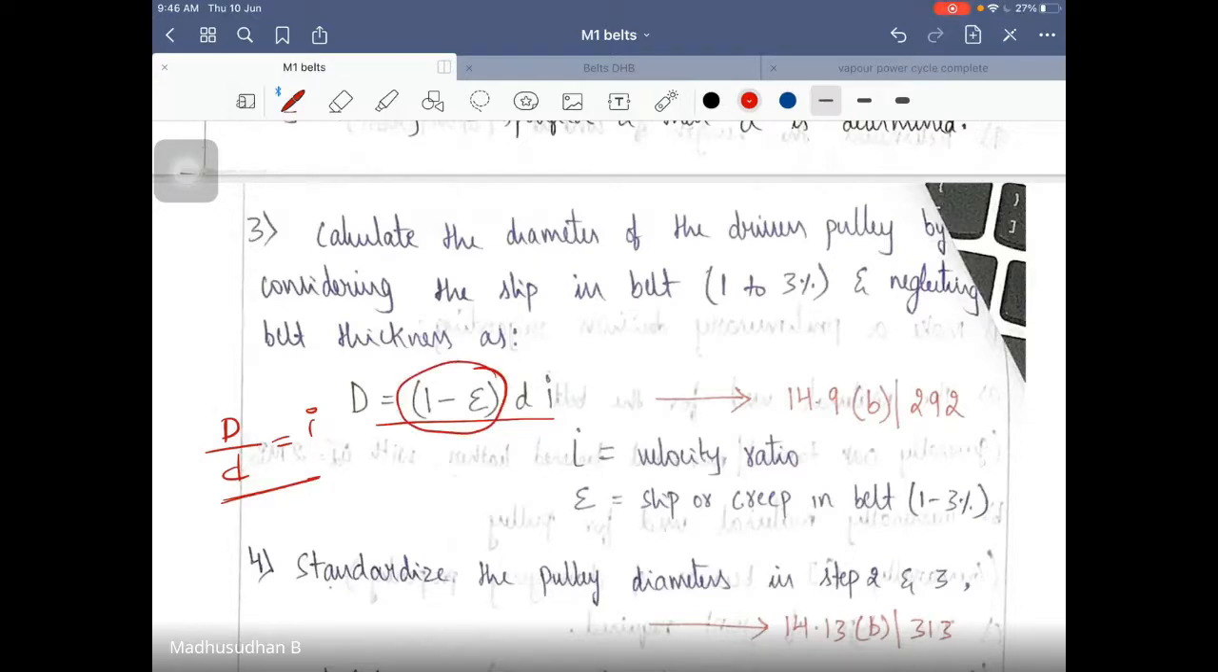This value of epsilon is known as slip, or creep in belt. It is generally 1 to 3%. Generally, you will take it as 2%. While solving my problems, I generally take 2% slip, so I just write 0.02 there and calculate the things. This is how you calculate the major diameter.